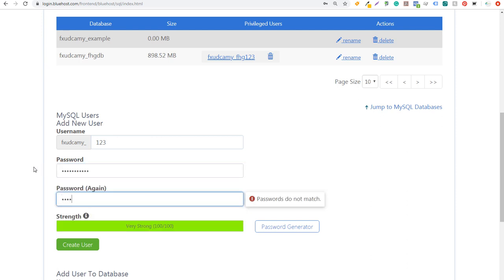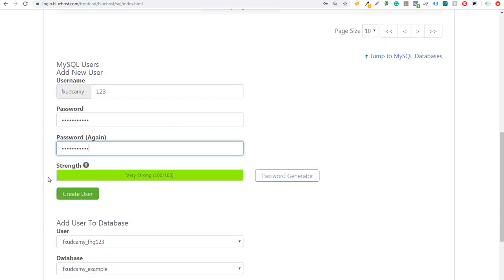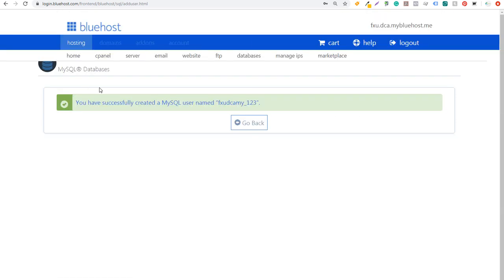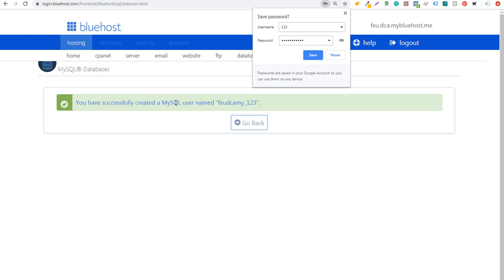Remember this password because you're going to need it in a follow-up step. Obviously, you want to remember all of your passwords. It helps if you start with some of the same passwords, and then you can always go back and change them later. What we're going to do is click on create user here. Okay, so now we've successfully created a new MySQL user.